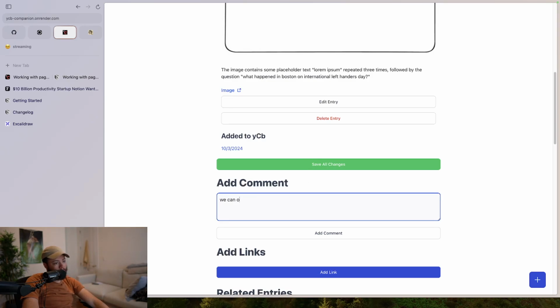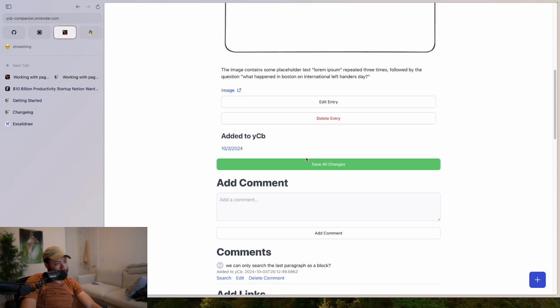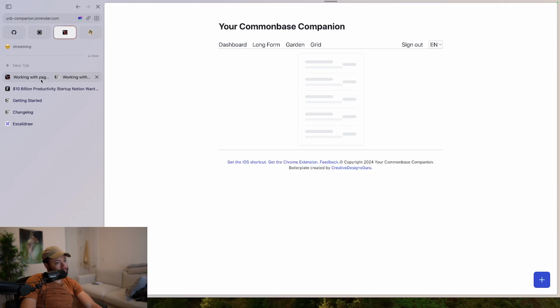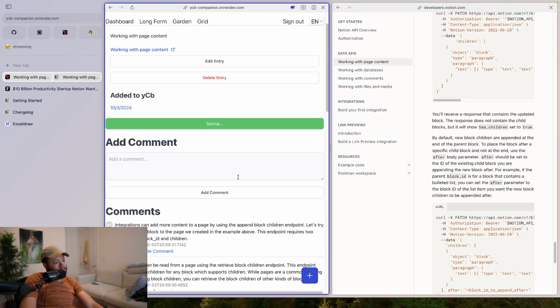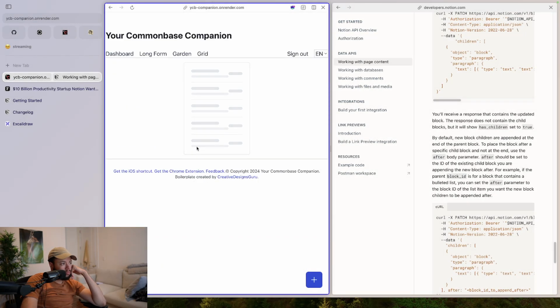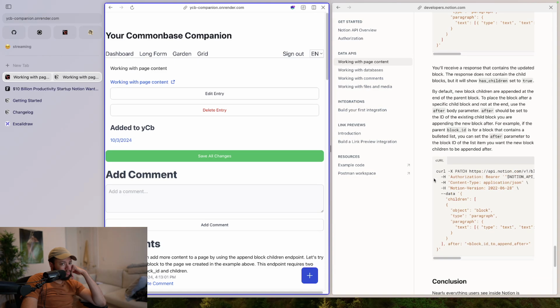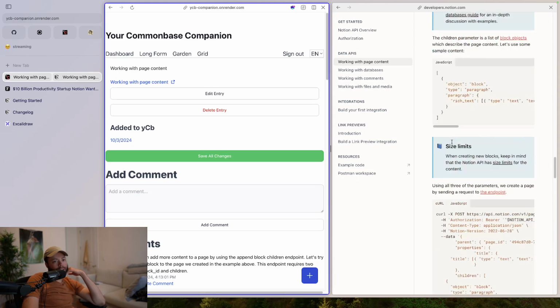We can only search the last paragraph as a block? Yeah, okay, so I think I might try that.